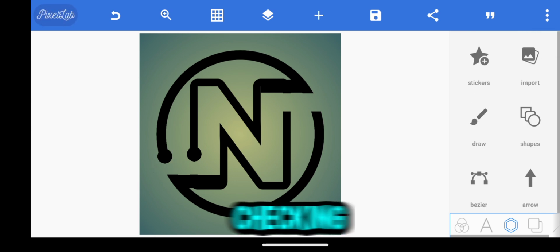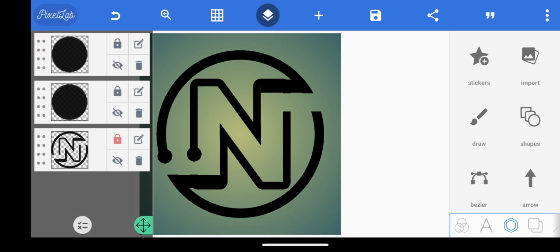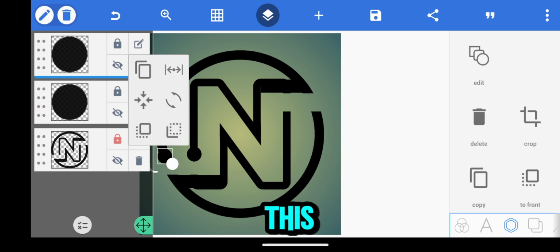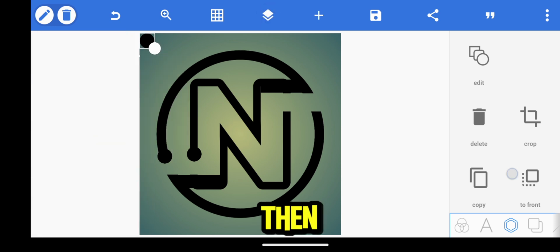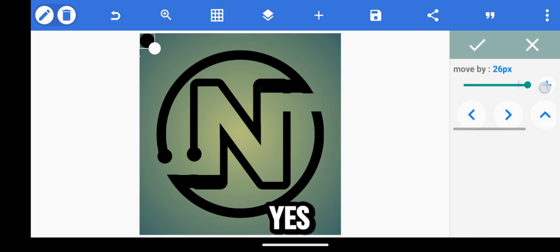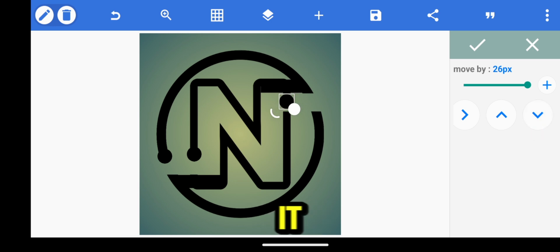Be checking it. If this is okay for you, then with the two selected, I think you can even pick these ones. Then you copy it this way, and then use the positions. So you use the positions and then take your time and bring it over there. And I think this is awesome.